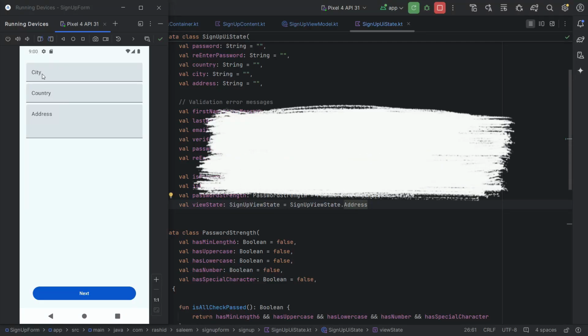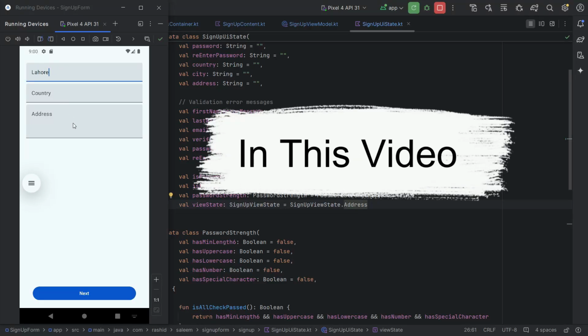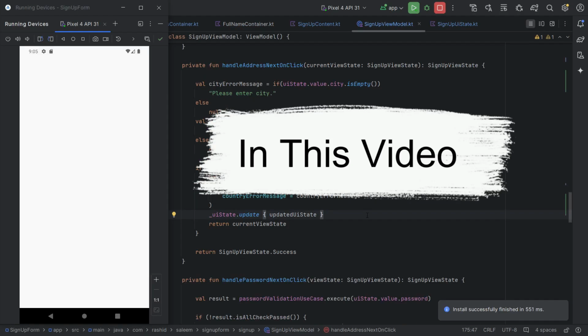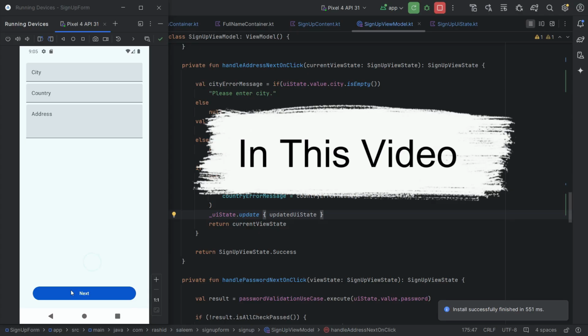Our app is up and running. So here we type this city, Lahore, country, Pakistan, and row. Okay, so our on value change actions are working as expected. Now we need to work on the error messages. Now if we tap on next, then we will see error message below these two text fields.